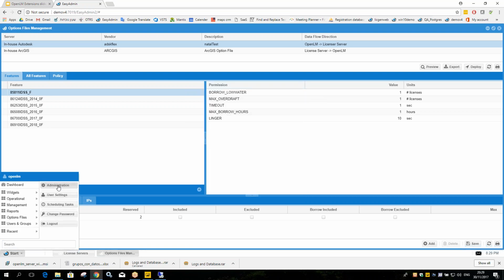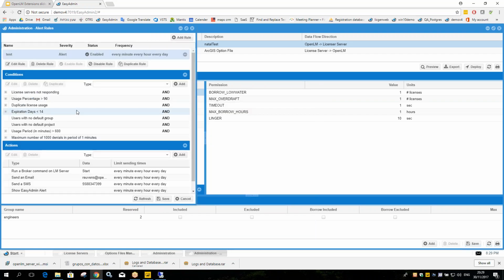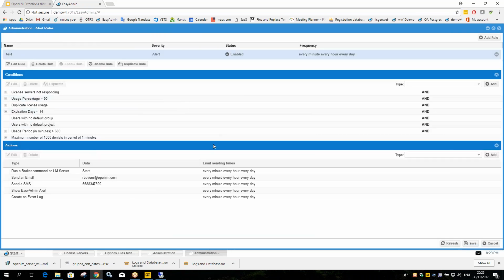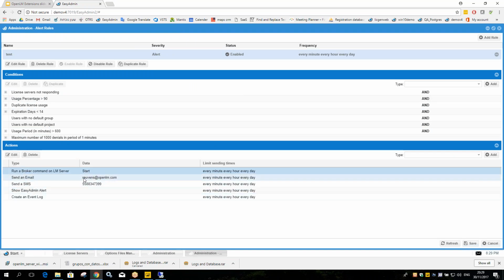The next extension is the Alerts extension, which gives you, as we said, the ability to get notified when certain criteria are met. So these are the conditions, and once a condition is triggered, you can either send an email, send an SMS, run a broker command like start and stop license manager, show an easy admin alert, or just put it in the event log. So the conditions themselves are varied.